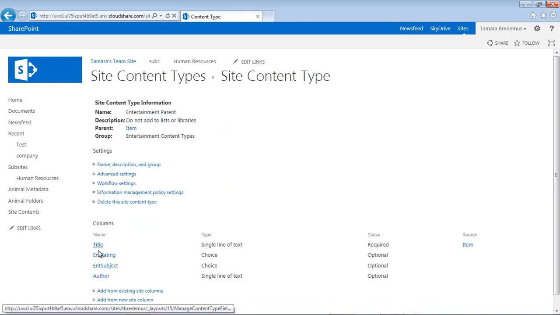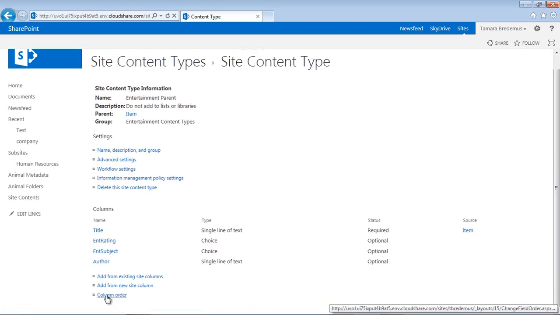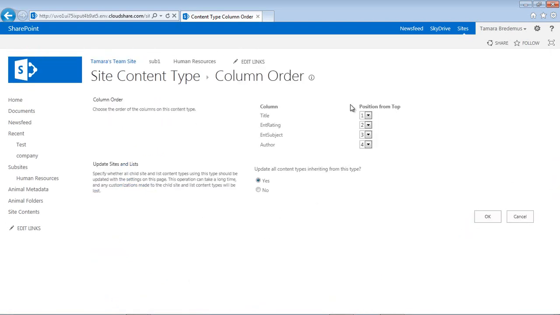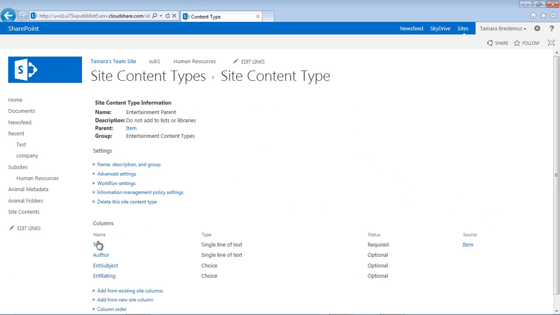Now, I don't know about you, but I don't particularly care for the order that these site columns are in. This is also the order that the fields are going to appear on the new form, edit form, and display form. So, scrolling down just a little bit, we're going to choose column order, and we're going to change the order of the columns. I like title first, but then I want the author, then I want the subject, and then I want the rating. So once we have them in the correct order, we go ahead and click OK. Now we've got title, author, entertainment subject, and entertainment rating.